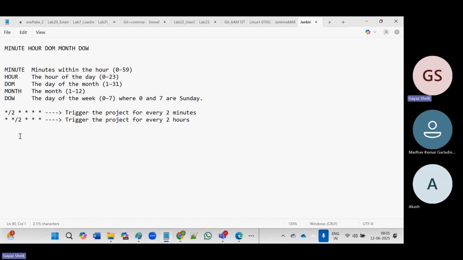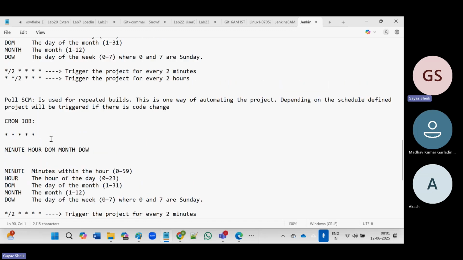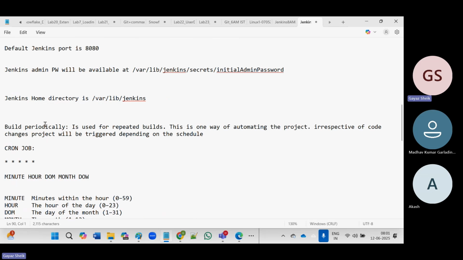So build periodically we can prefer in the lower environment, because the dev team will be there and they will regularly commit some changes, right? So we will see some commits within the 2 hours.